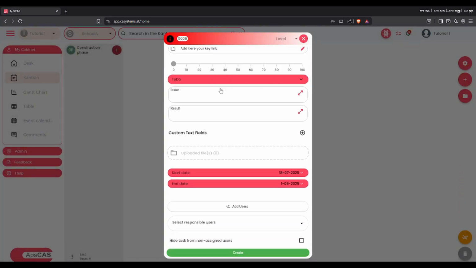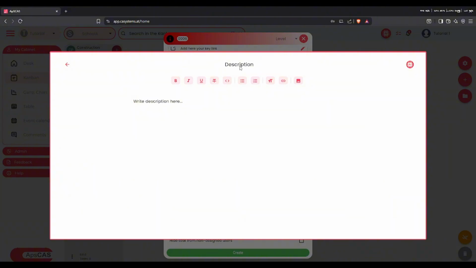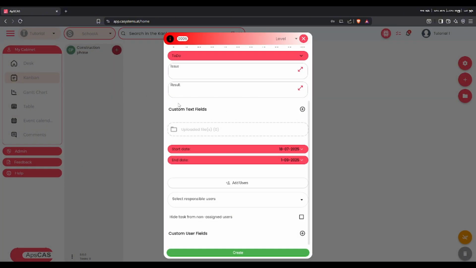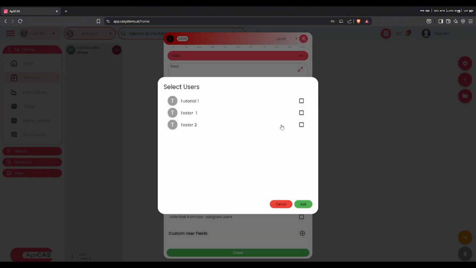You can also add a task issue. Here you can say what the issue of the task is trying to solve and what the desired result is. You can add some custom text fields if you like. You can upload task files or set a task start and end date. And this is where you actually add users to the task. Click add user, select from user list.